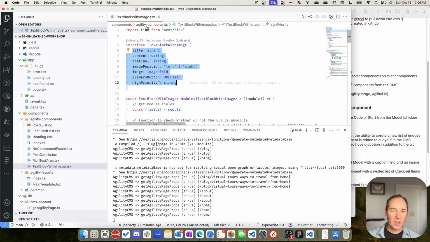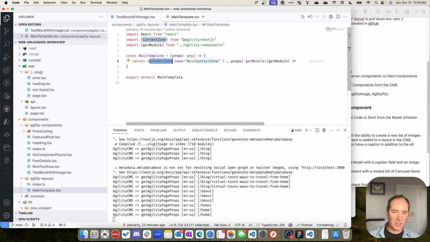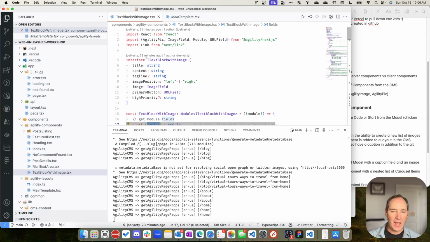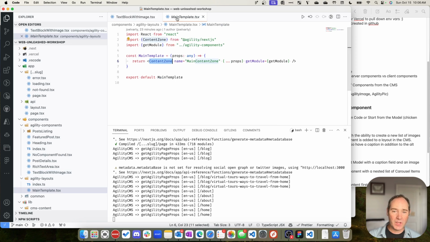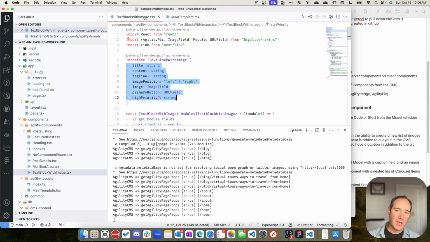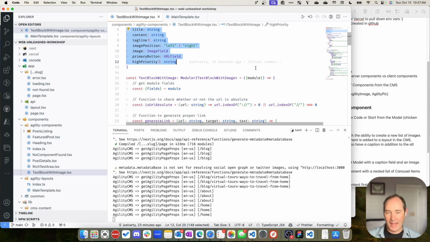Essentially, remember we were working with this other component called main template. It's using this content zone. This content zone is going to look at the layout and output all of the components and inject into their props this module object that has all of the fields that I need, and these are the types of those fields. That's happening in the Agility Next.js SDK to make life easier for us, okay? If you wanted to write your own version of this content zone, you could totally do that. This is open source too, so you can look at what's going on there. It's not a black box, it's just to make it easier to wire these things up.